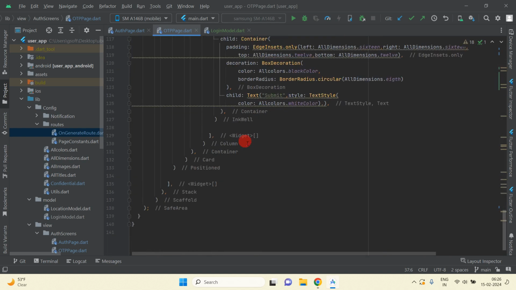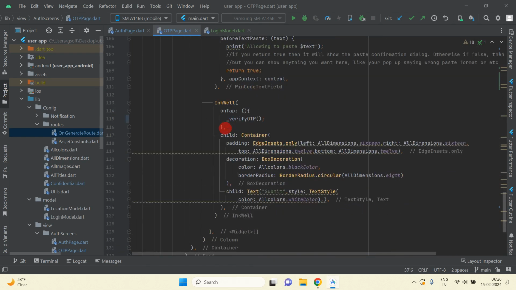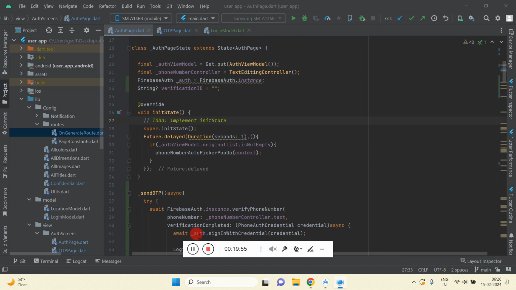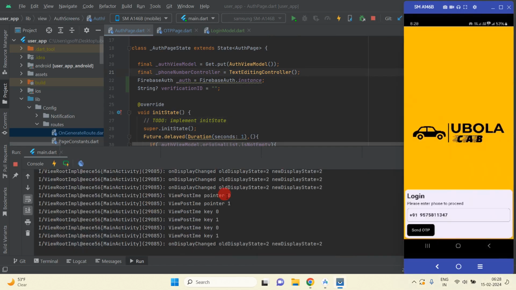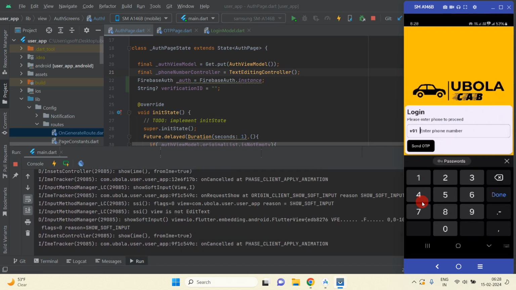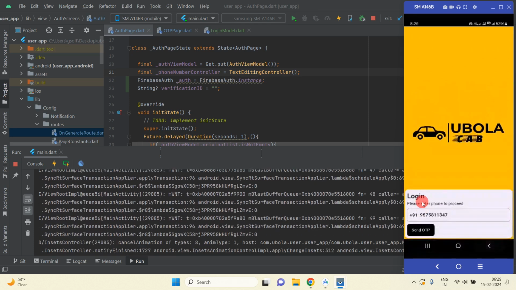Firstly I'm going to check whether it is working or not. So I'm going to run this application on our phone. Now I'm going to write my number. Just write your phone number here and then click on the send OTP button.